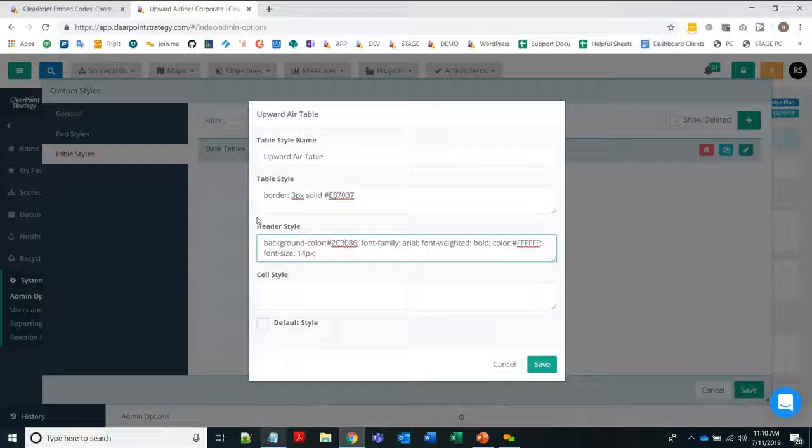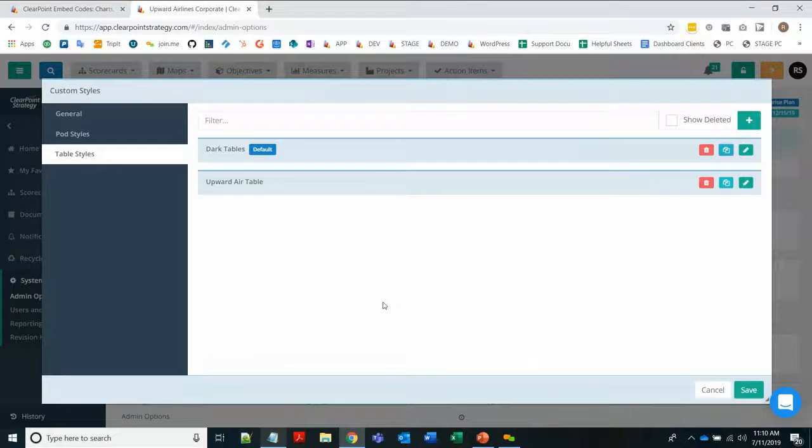And then the font family, the font weight, and the color, as well as the font size, all look pretty good from that dark table, so we can go ahead and leave that here. And then you'll notice that this cell style field is actually left blank. And what we can do here is customize the content inside of our summary report. So if you'd like to increase the font size of your summary report, or maybe the font style or color or something like that, it can all be done from this cell style field here. So then we'll click Save, and we'll notice that our new table style has now been added to the list.